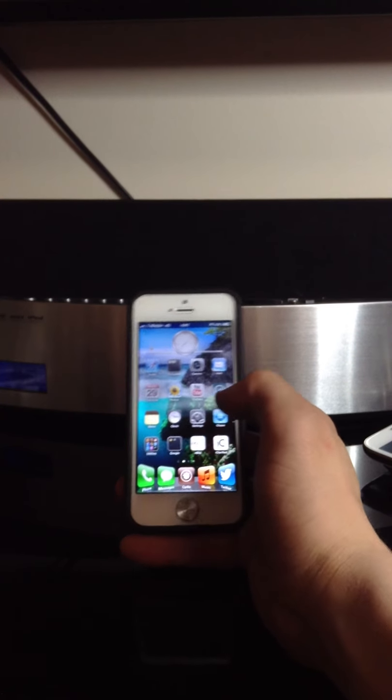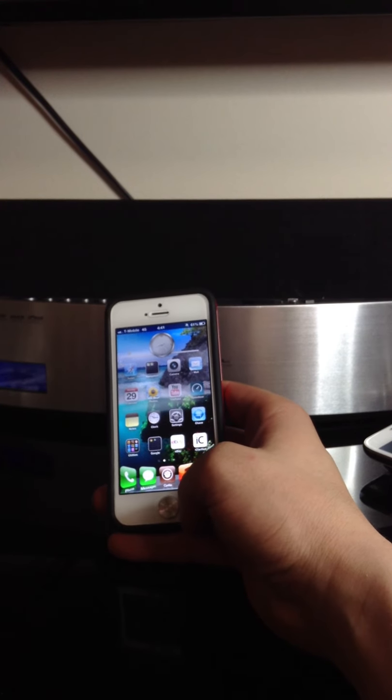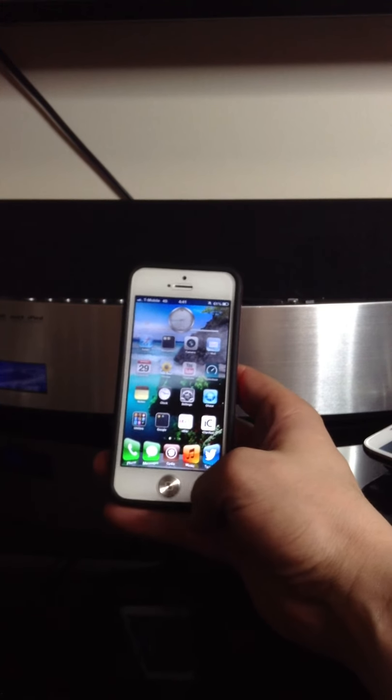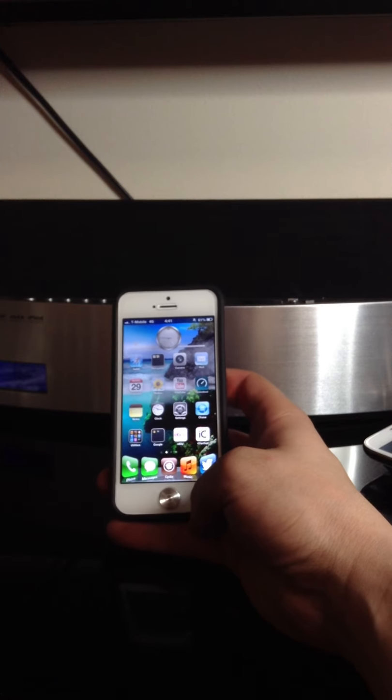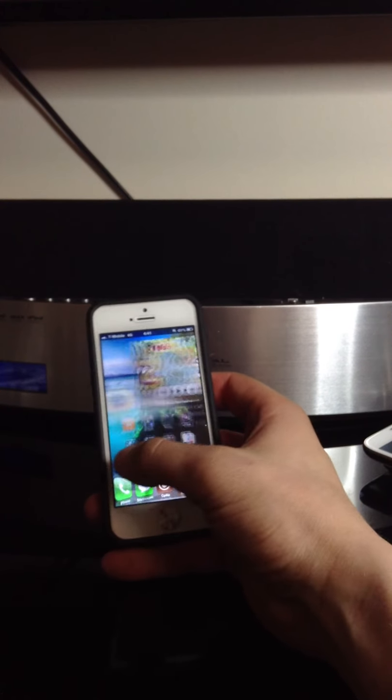Let's see, free applications from Installus is what it was called. That's been completely disabled from Cydia, as far as I know. I don't really care too much because I don't really use it a whole lot. But yeah, that's completely gone.